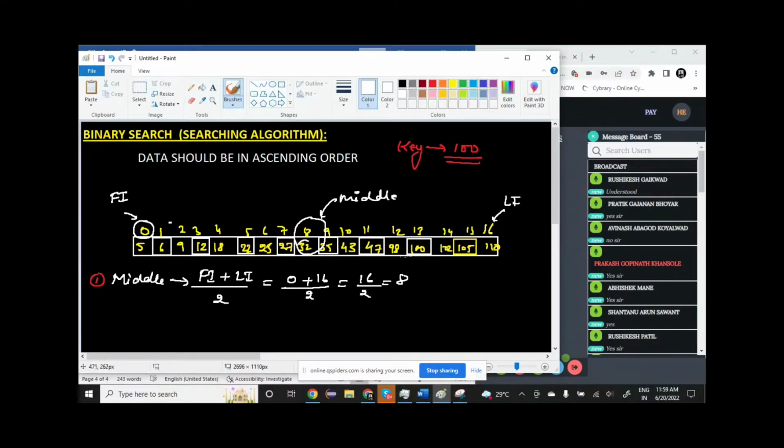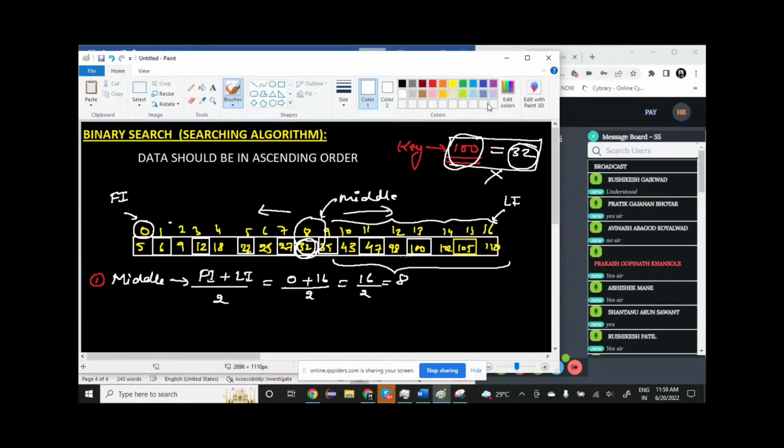First, you will compare with the middle. 32. Is 32 equal to 100? The answer is no. You have not found the element in the middle. Now, based on the middle, you can see this side is less than the middle, and this side is greater than the middle. If the number you want to search is greater than the middle, you will search in this area. If the number is less than the middle, you will search in this area. So half searching will happen.